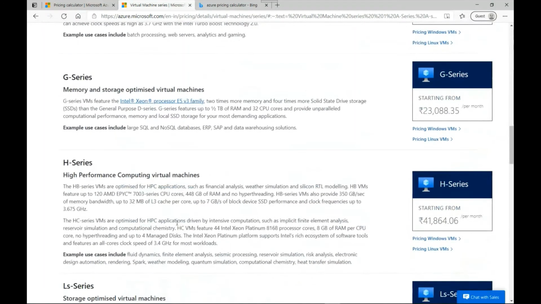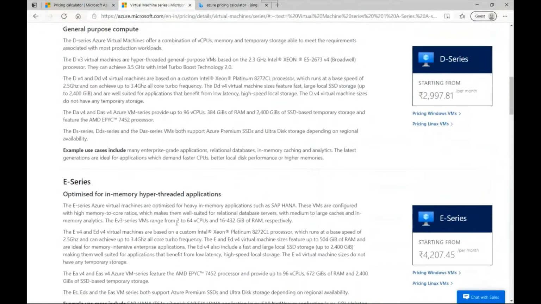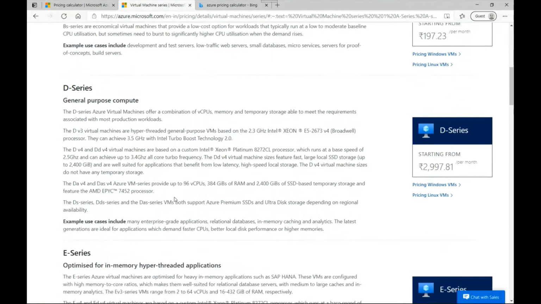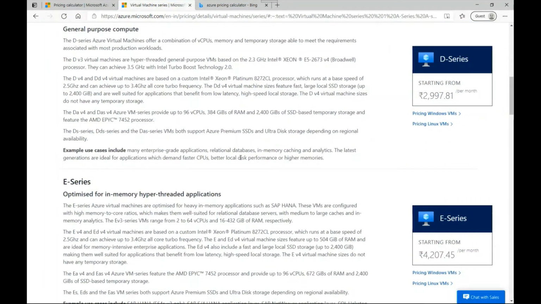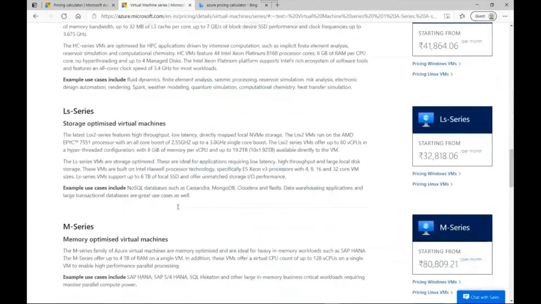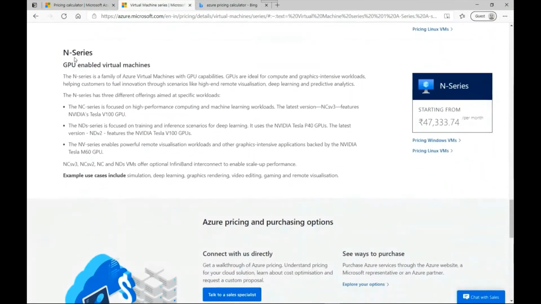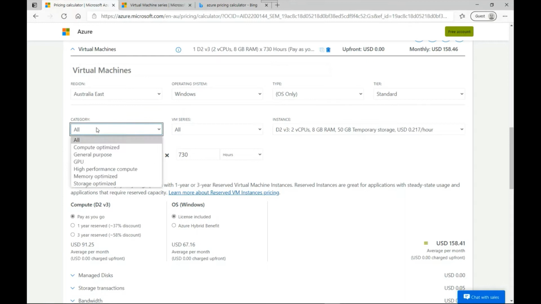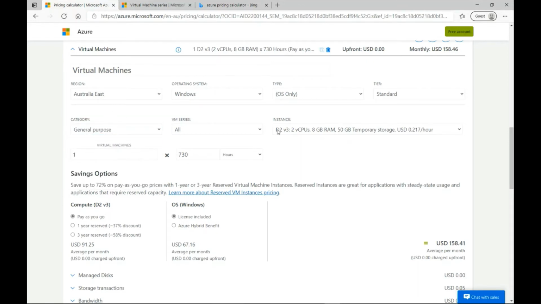So for example, under general purpose compute, it's mostly D series, that is for some high disk performance or higher memories. And if you're doing some AI stuff, or you're doing some graphics rendering or video editing or gaming, you can go for N series. So it depends on your requirement. Just select one of these category. So let me go with general purpose for this demo.